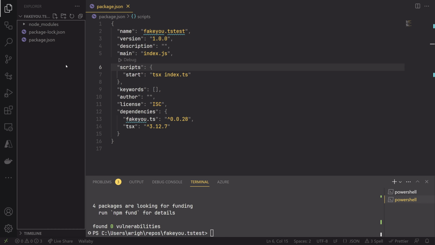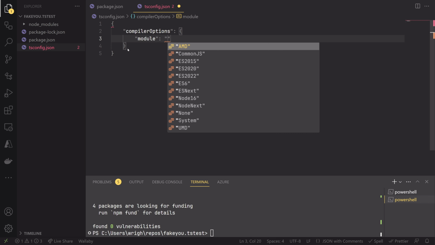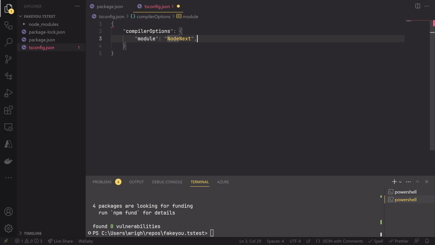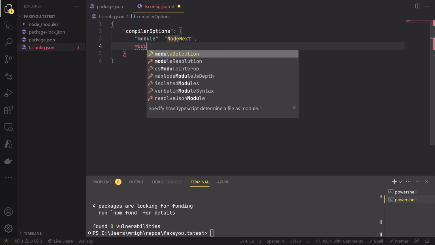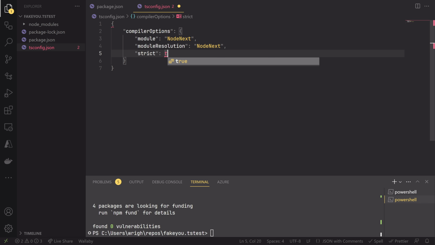Okay, and because it's TypeScript, we will need a tsconfig. And inside of our tsconfig, we will need our compiler options. Module will need to be set to node next, and then module resolution will need to be set to node next, and then I think I just want one final thing. We'll set strict to true. Okay.